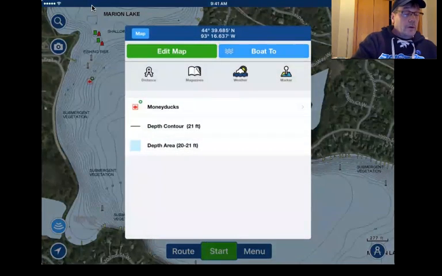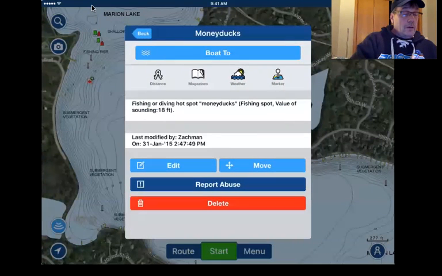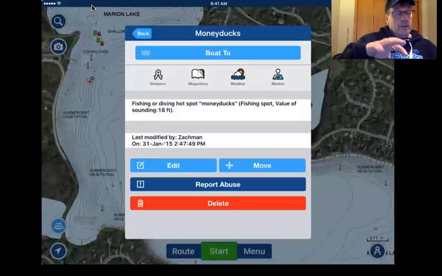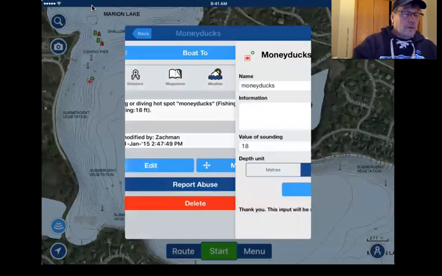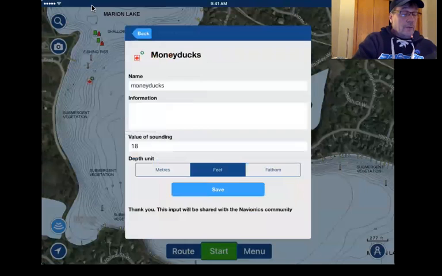There, okay, so what we can do is tap on that and we can get some information about that spot. Not a lot going on there. Somebody just made a fishing hotspot right there. Down below here, anybody can edit this data. You can report it. You can delete it. If you find that somebody's put some bad information on there, you can report the abuse of it, or you can delete it and you can edit it. Again, it's community data. Anybody can look at it, edit it. So if I wanted to, I could add some more information to that.